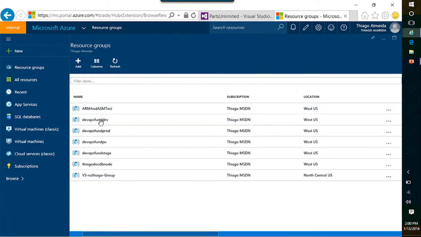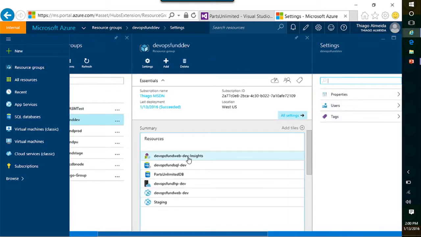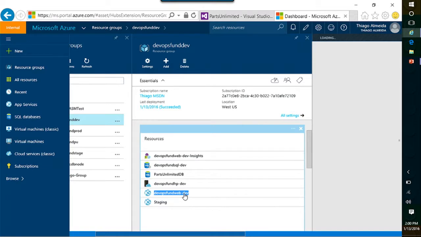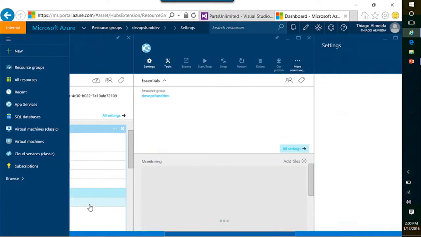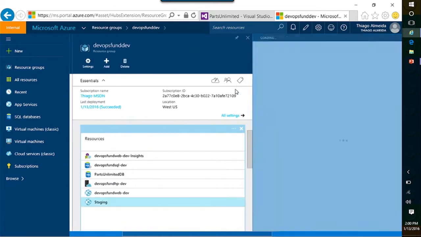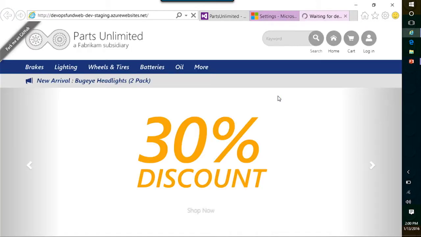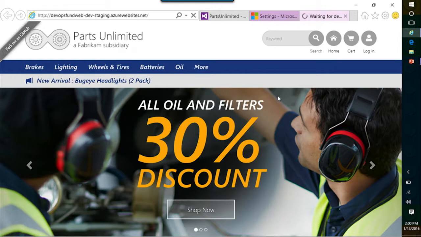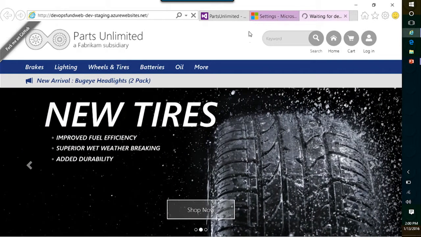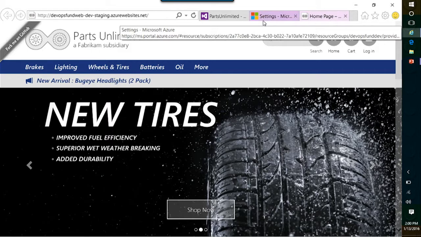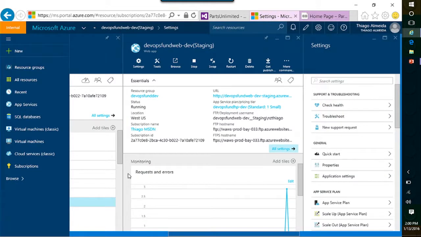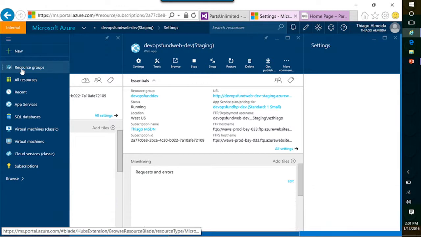So if we go to DevOps Fund Dev here, we'll see everything that got deployed as part of the ARM template. That's the database server, and a website called DevOps Fund Dev Web Dev, and its staging slot. Whenever we deploy, it gets deployed to the staging slot, and I'll browse to that here. And that's just the Parts Unlimited solution that we've been playing with. You can see here the discount is 30% on the homepage, because that was the change that I made that you approved. Okay. And I should have verified that before I approved it. 30% sounds like a lot.